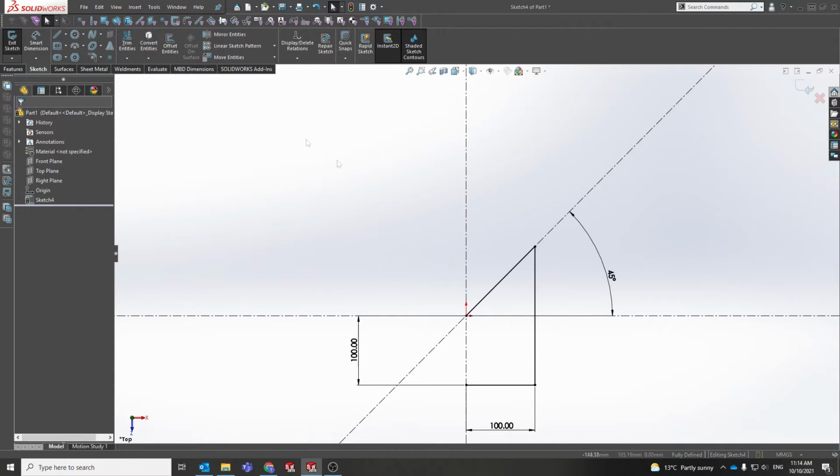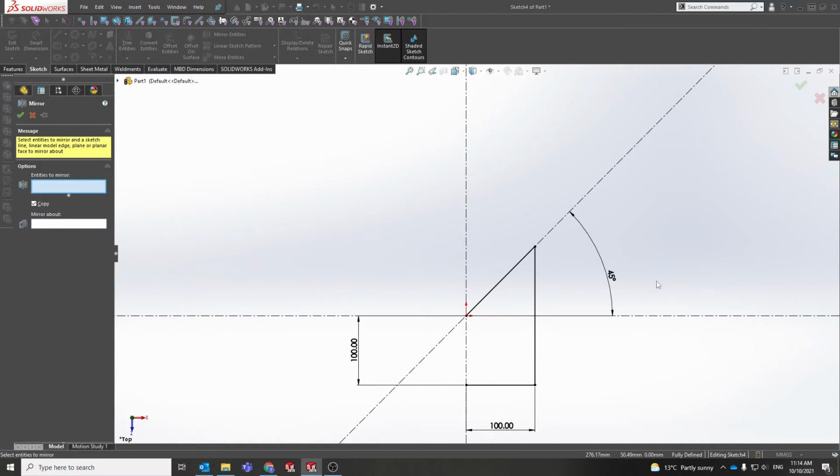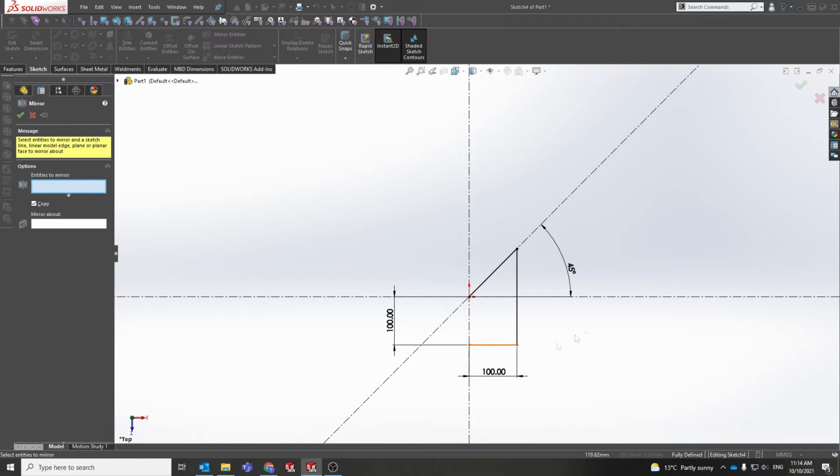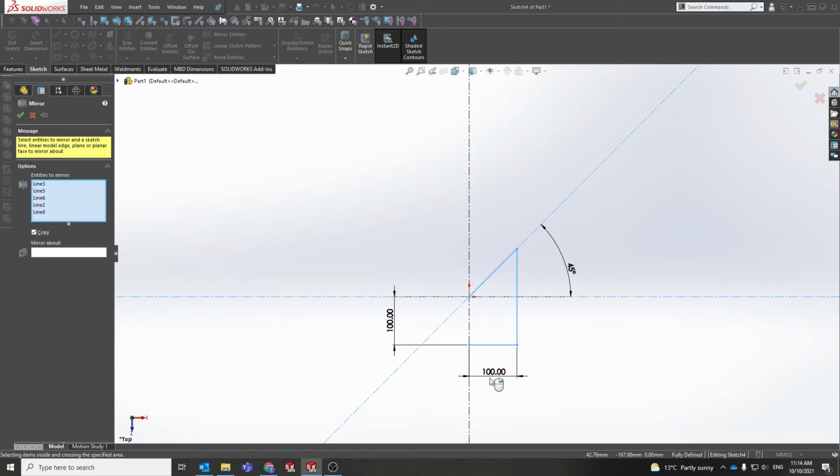So let's go on to mirrors now. Mirrors are pretty simple. I just click the mirror entities to mirror. So I want to mirror all of these lines here. I'm just going to click and drag with the left click button. I've selected all of these, and then it's going to mirror about this point here.